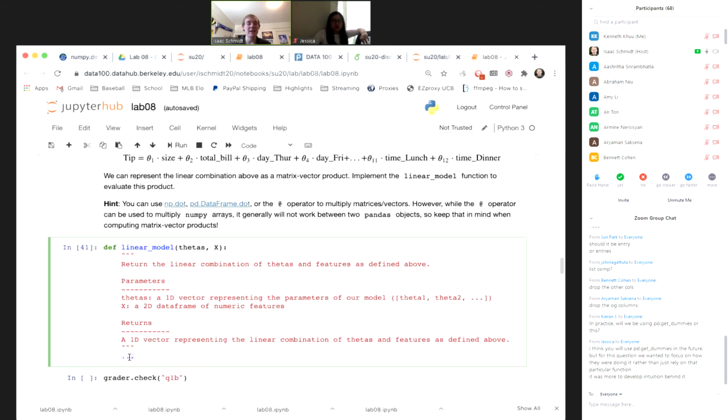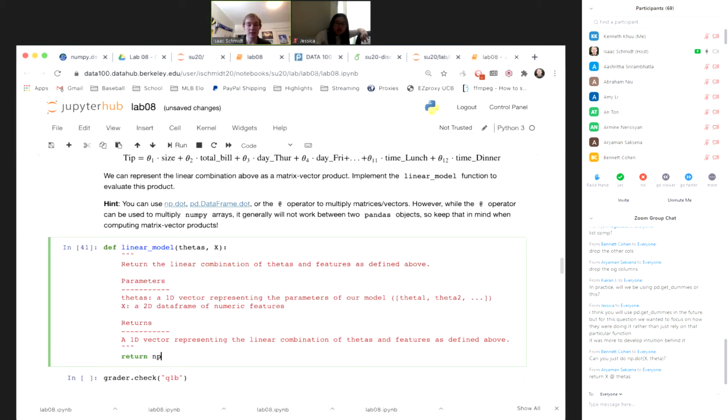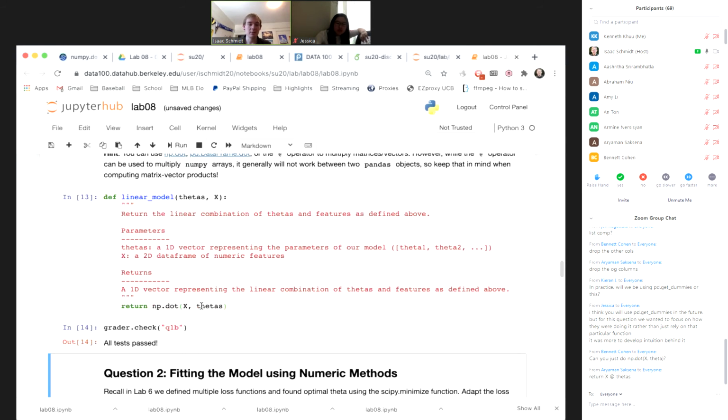Does anyone have any ideas how to go about this question? We're literally just taking the linear combination of thetas and features. Yes, we do np.dot of x and thetas, and return x @ thetas. That sounds good to me. So let's try np.dot(x, thetas). Great, that works. Or we can do x @ thetas.